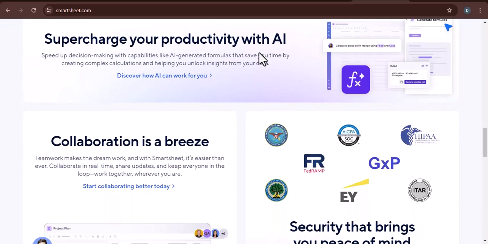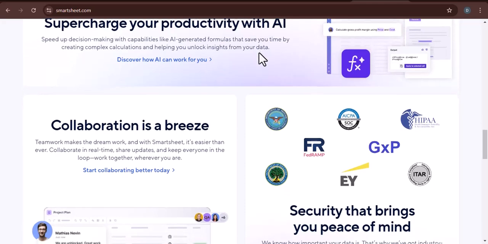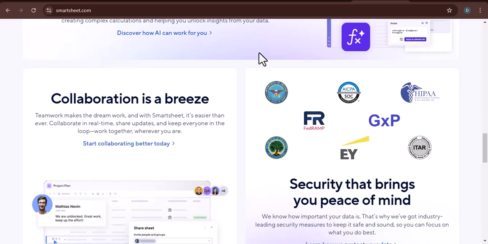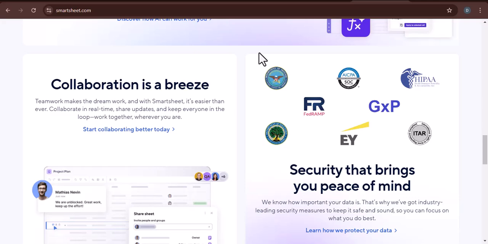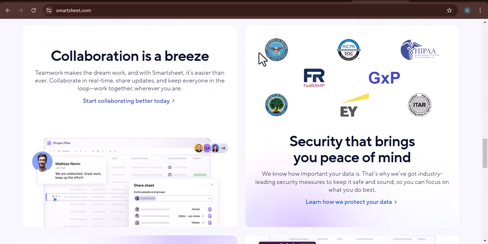In addition to the number of sheets, the subscription plan also determines the number of users that can access your sheets. The individual plan allows you to have up to 2 users, the team plan allows you to have up to 10 users, and the enterprise plan allows you to have an unlimited number of users.